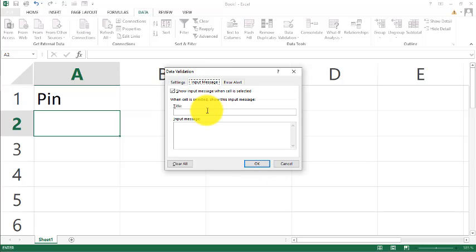And in the input message, when you have the cell, what would you like to display? So you're going to put PIN number, and then input the PIN number, something like that. Okay, and then what if it's not correct? What if the user inputs not a 6-digit one, for example? Let's say error. You may say error, and then you may say invalid PIN number. You can say that for the purpose of demonstration. Then let's have it like that.